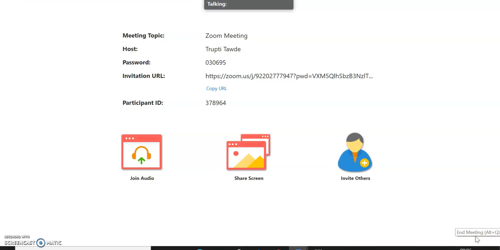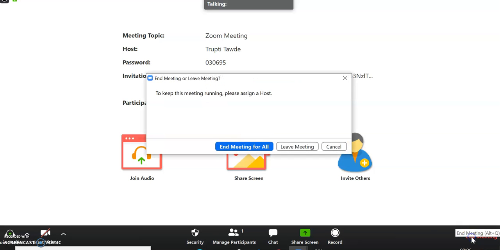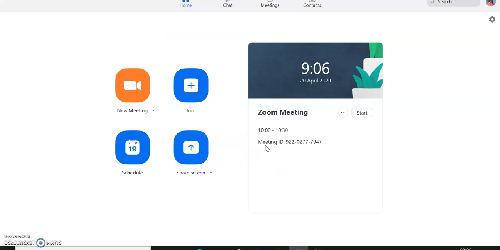So these are the different features which are available in your Zoom meeting. So you can use this online tool and you can conduct your meetings or the lectures using this.